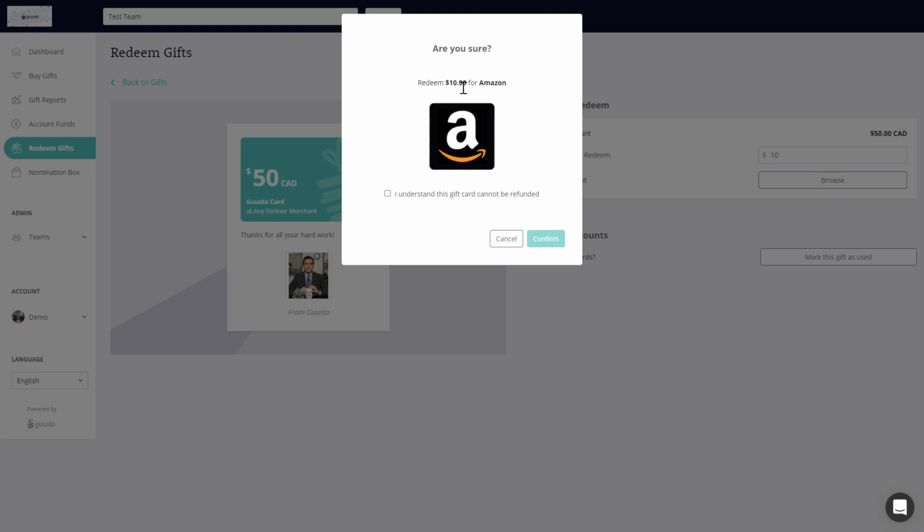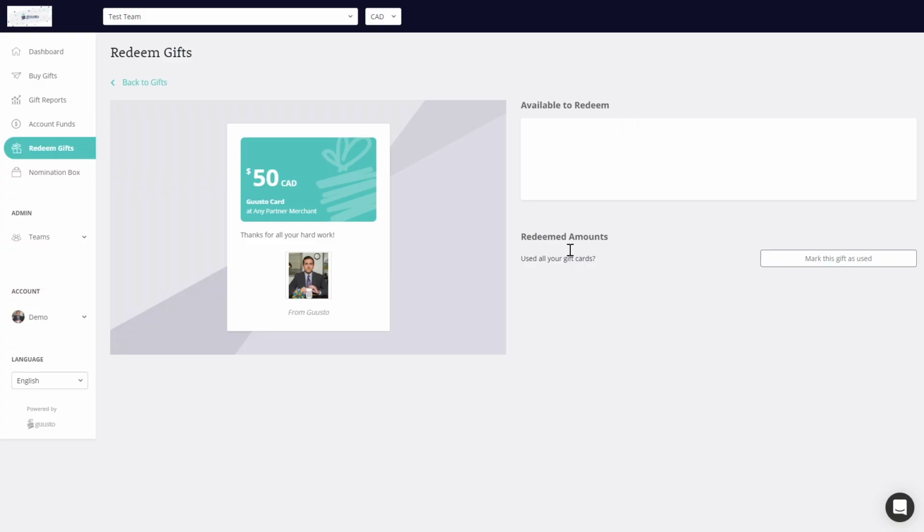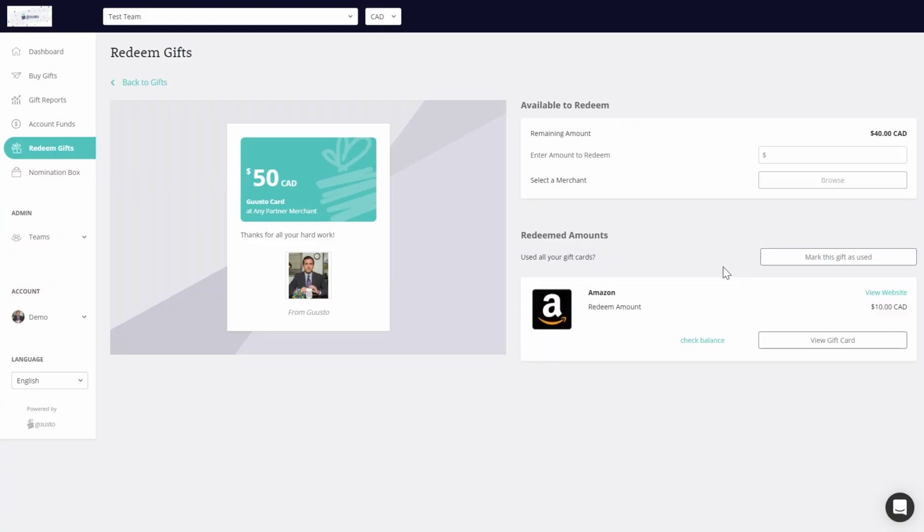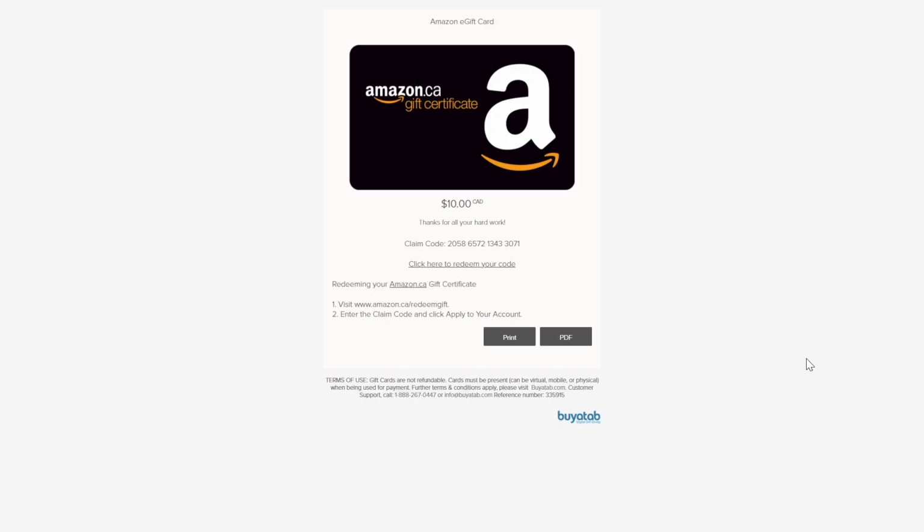Then, select the checkbox to confirm your choices and click Confirm. Once you have redeemed your selected gift card, select View Gift Card and you're all set. Present the gift code on your phone or as a printout to have its value applied towards your next purchase, like any regular gift card.